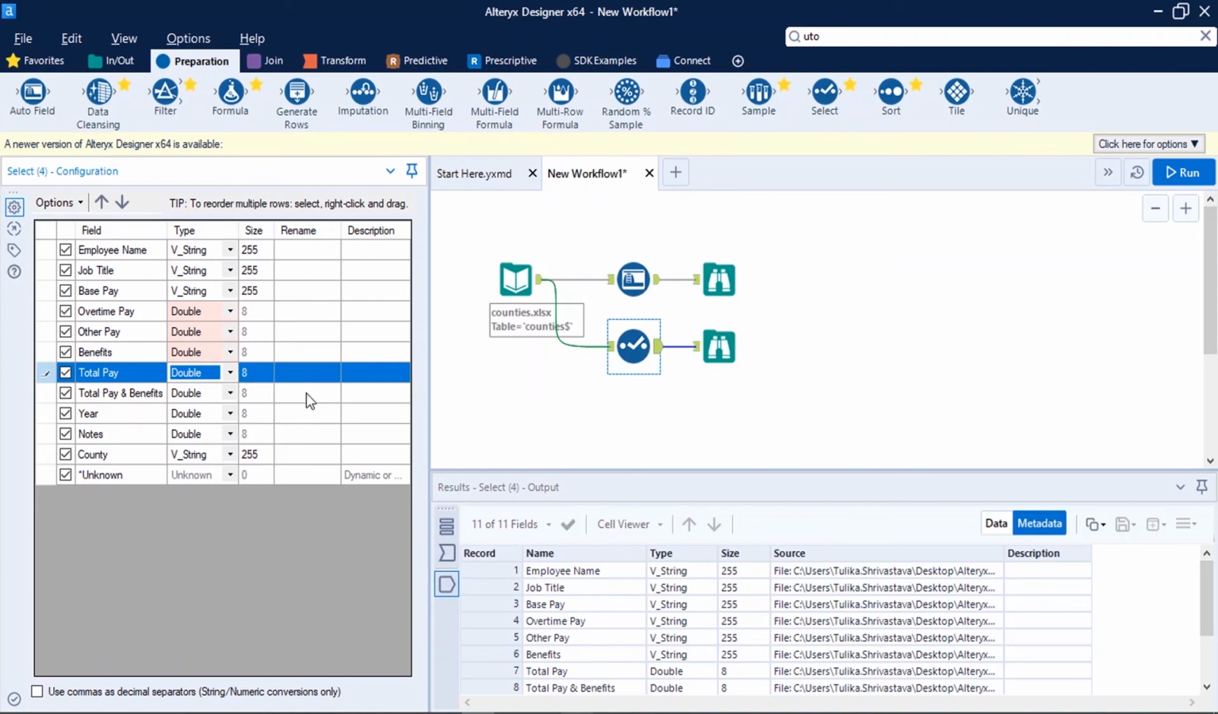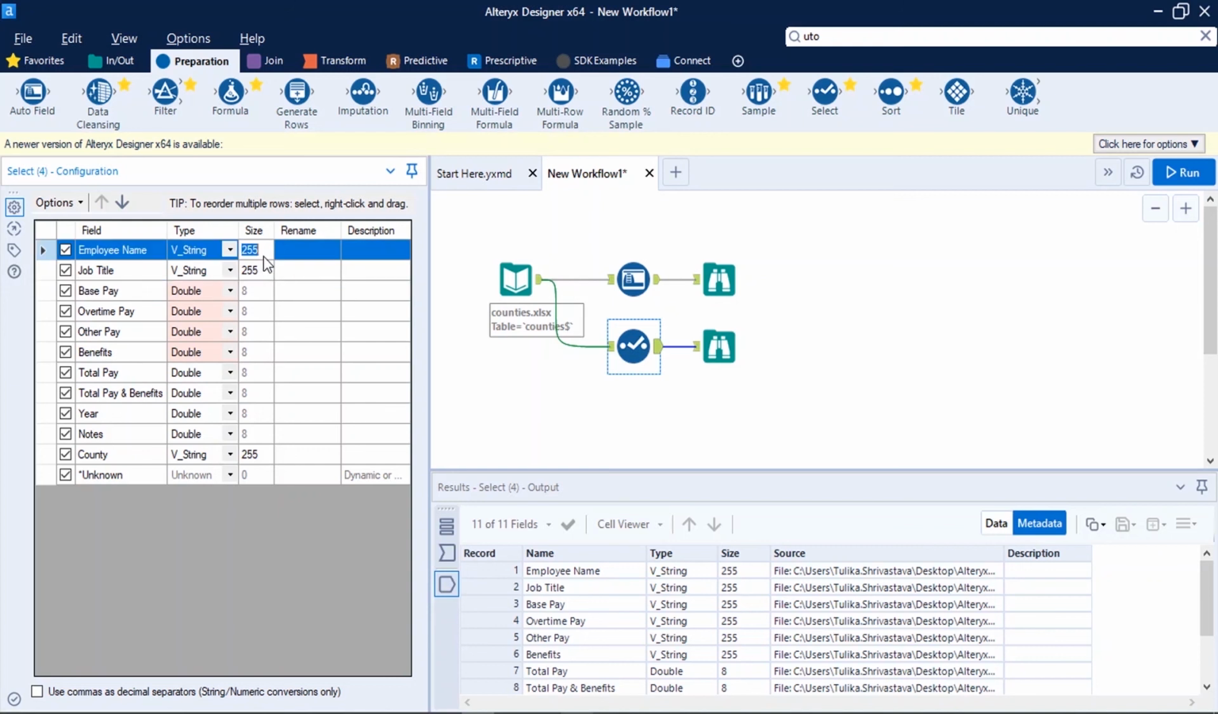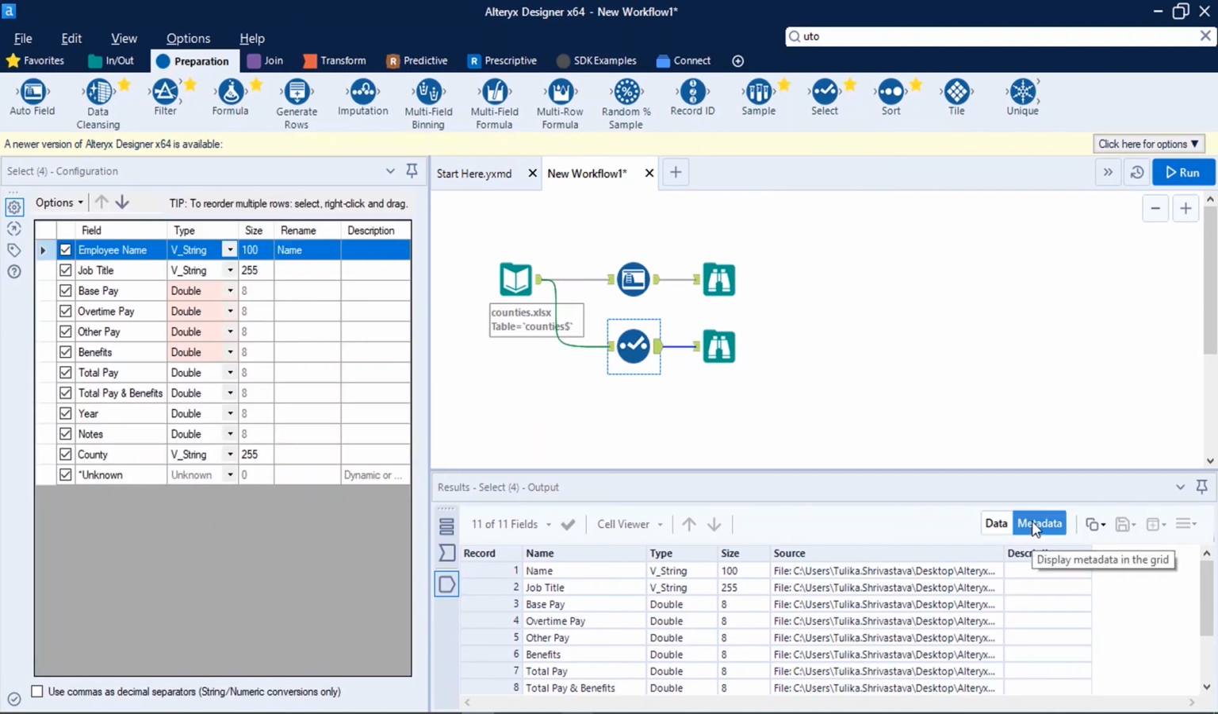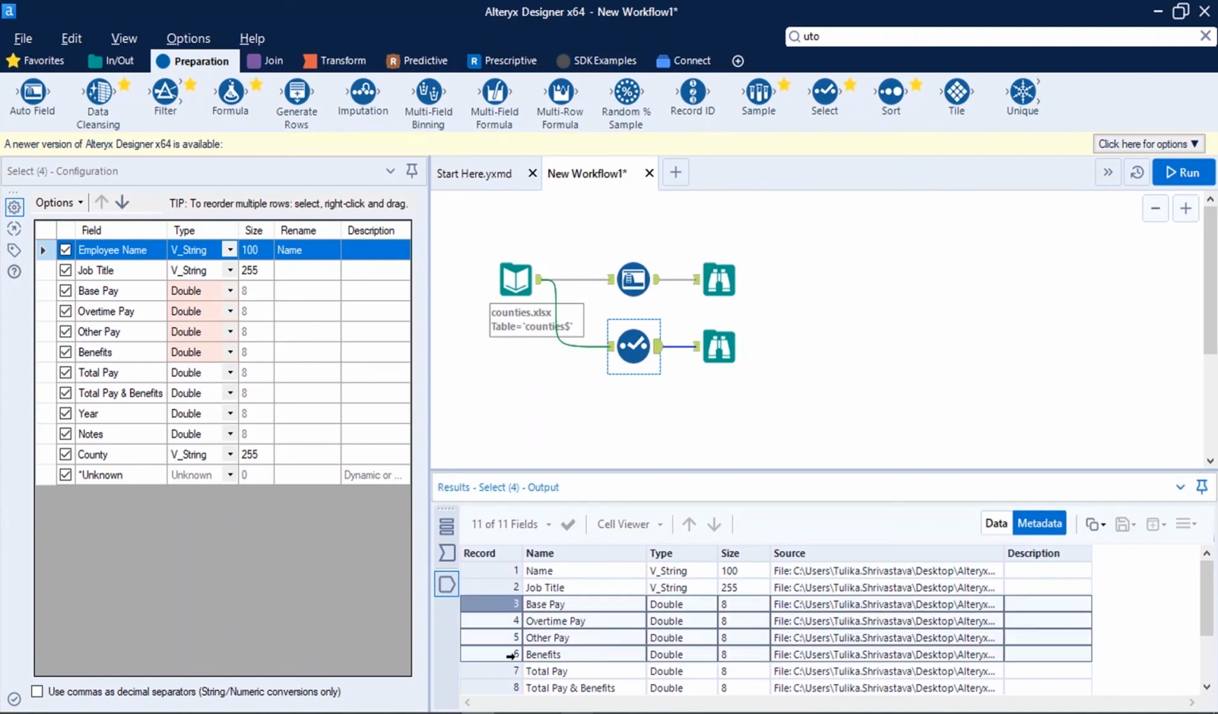You can also change the size of any column. Suppose I want it to be only 100 characters and rename it to name. So now I can see in the metadata, the first column is renamed to name and other columns which were earlier vstring are now double. When we change data type, size or rename it, the color changes to distinguish between the changed and unchanged columns.